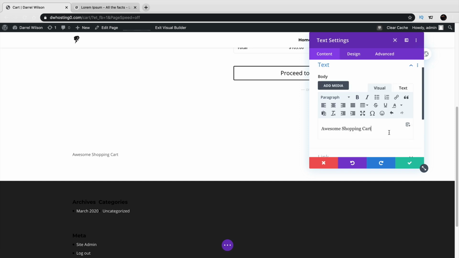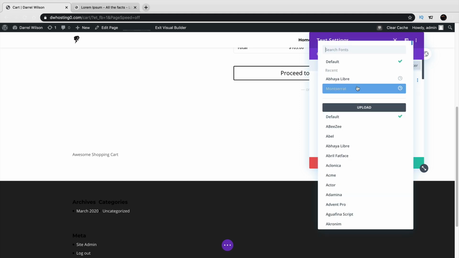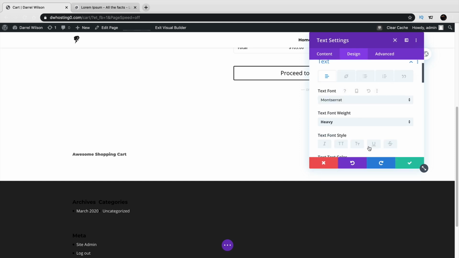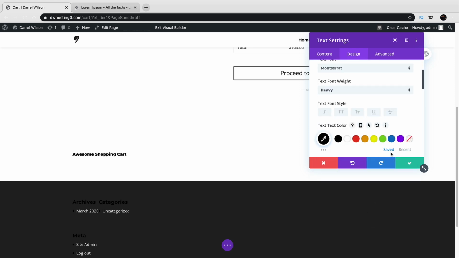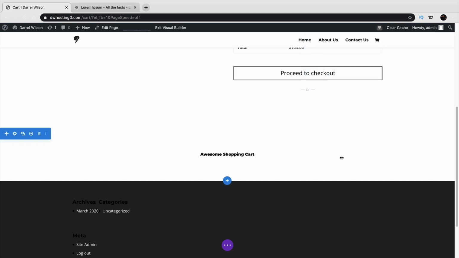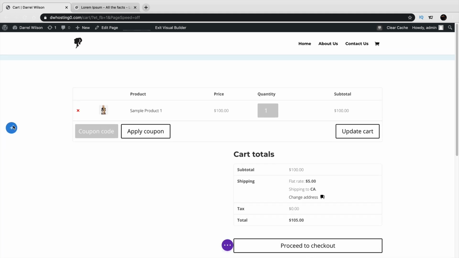And then right here, design the text. I will put this to Montserrat. I will make this heavy like that, and I'll change it to black. And what I'll do now is put this in the center. And I'll take this whole section right here, hold it, and drag it up here.